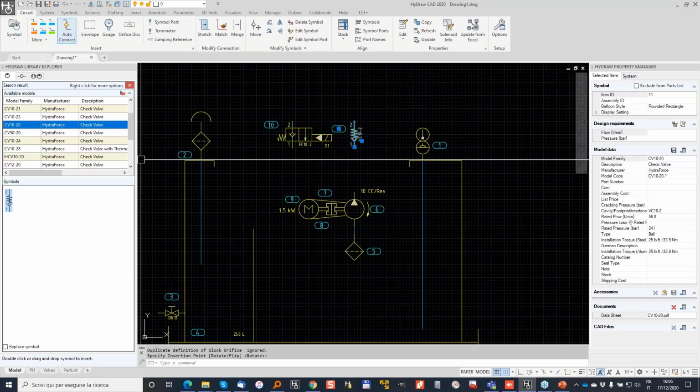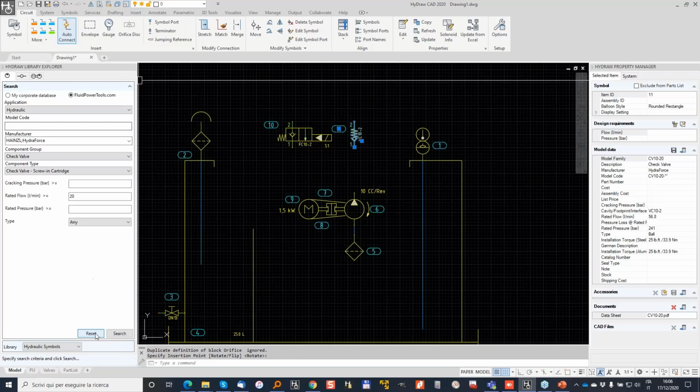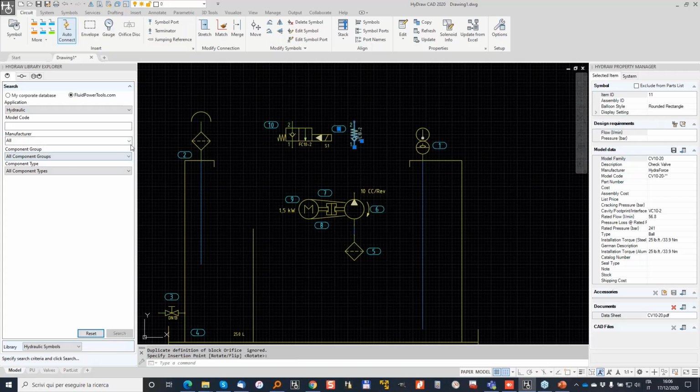I also want a relief valve, so I reset. Maybe I keep selecting all manufacturers. Yes, that's fine. I want the RV10-20 and search.